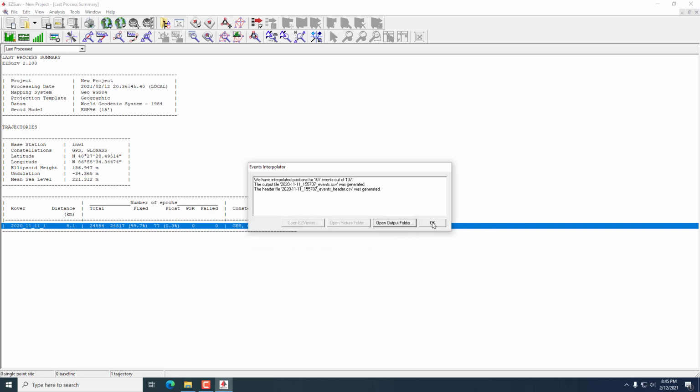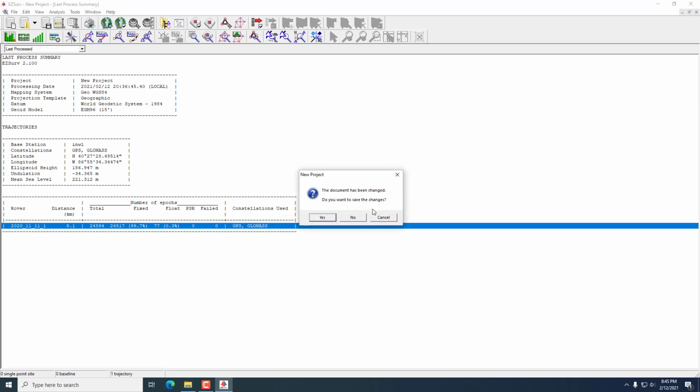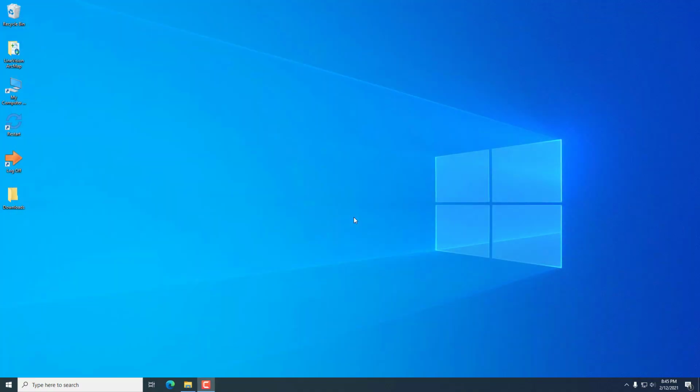And now that we have that, we can hit OK, close out of EZSurv without saving because we already have our output folders.